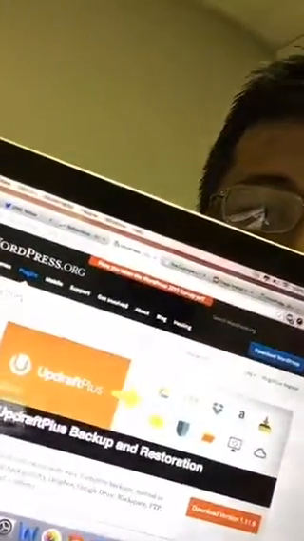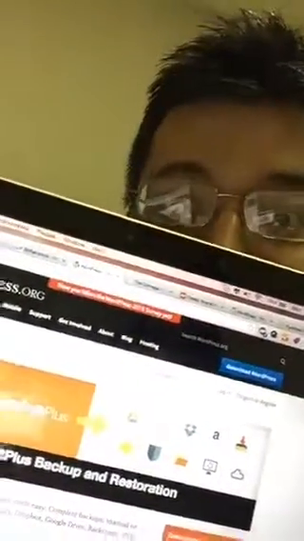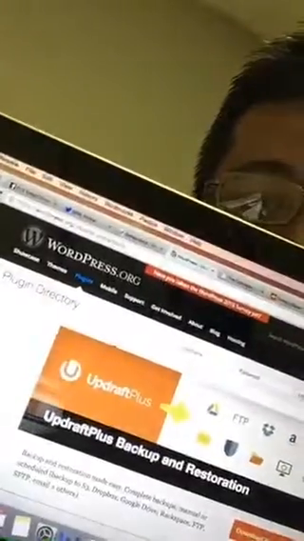Updraft Plus. They have a free version and also a premium, but the free one will do the job. You can back up your content to your Google Drive, Dropbox, Rackspace, Amazon, to your own hosting, and it's very, very good. So Updraft Plus is a good backup plugin.